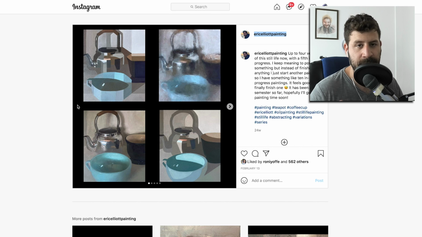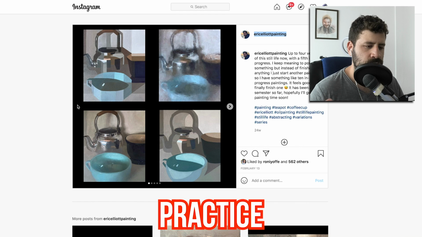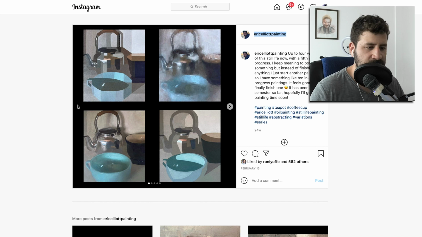And they don't happen like 1, 2, 3, they all happen at the same time. So once you feel comfortable with the fundamentals, you can start doing some different things, such as doing a lot of studies, looking at a scene, painting it, looking at another scene, painting that too, looking at other people's work, recreating them. That's not cheating.